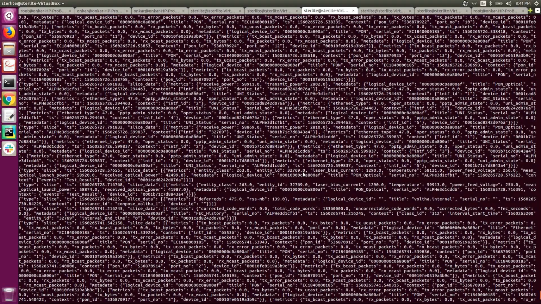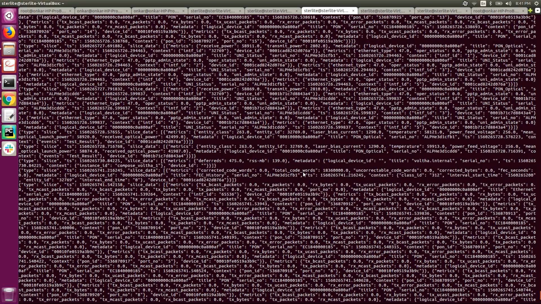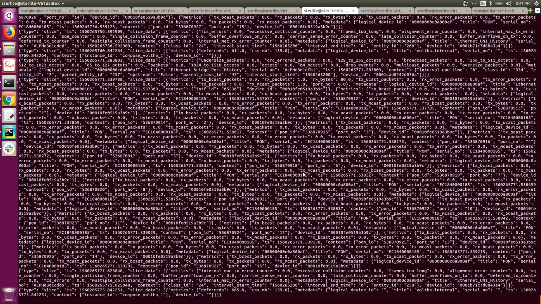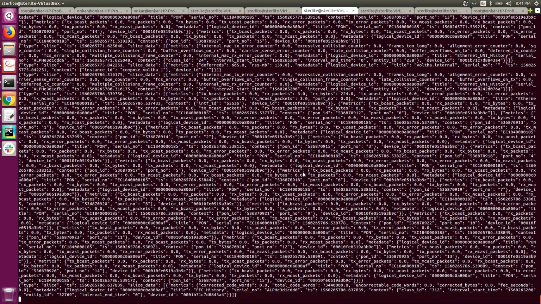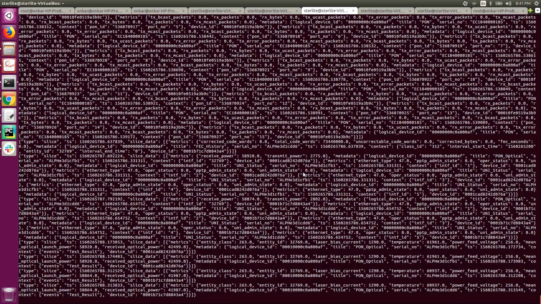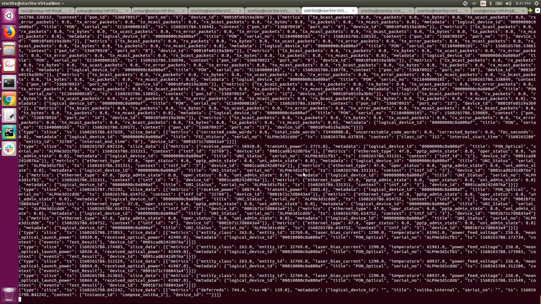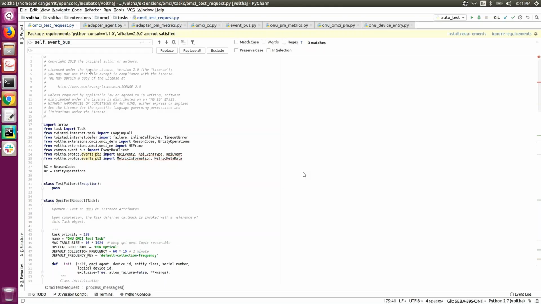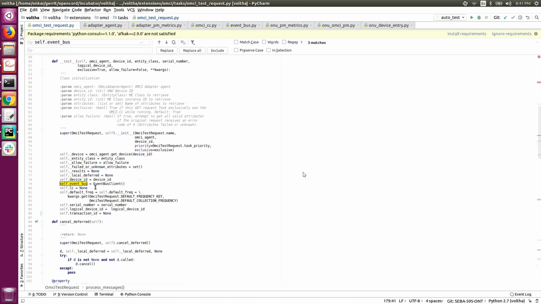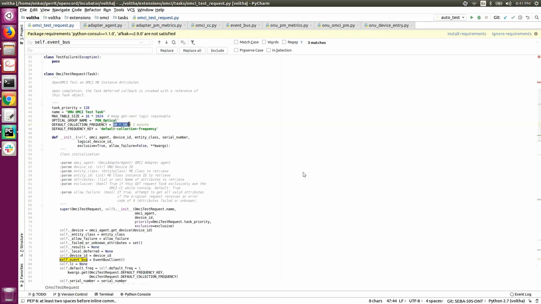And these values we are getting at a periodic interval. Currently I have configured it for 1 minute for demo purposes, but for production purposes we can set it for 10 minutes also. And these parameters are easily configurable. If you look at the OMCI test action, OMCI test request file, you can easily configure it over here with the default connection.